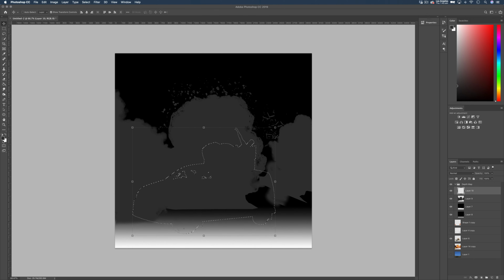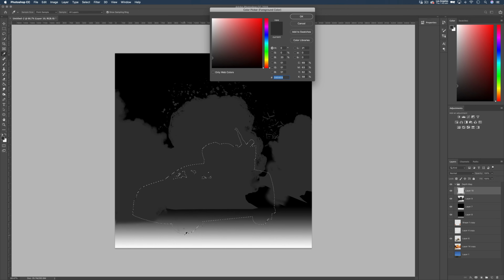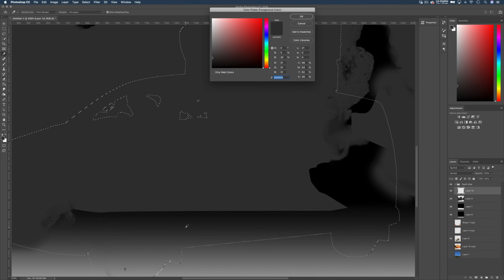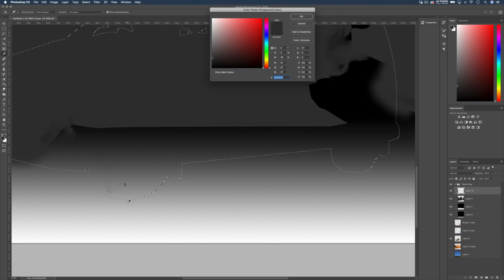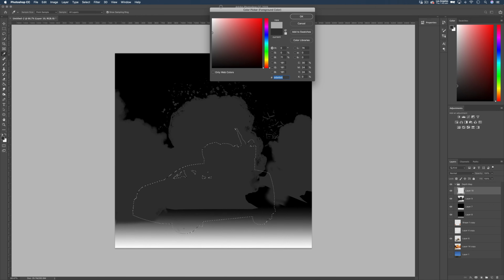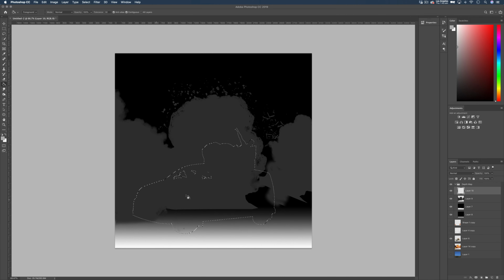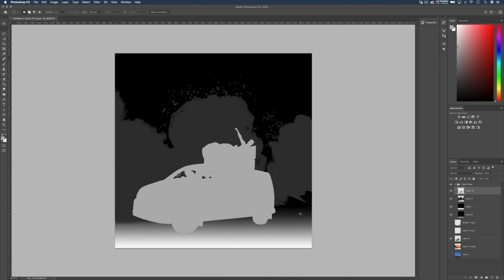So I'm going to go to my color. I'm just going to use my color picker here. I can zoom in. And just where it's selecting the floor there, I'm just going to click right there. And that's going to give us the perfect gray that we need. So we can press OK. Go again to my paint bucket tool and just fill that one in as well. And now you can see our depth map is starting to take some shape here.